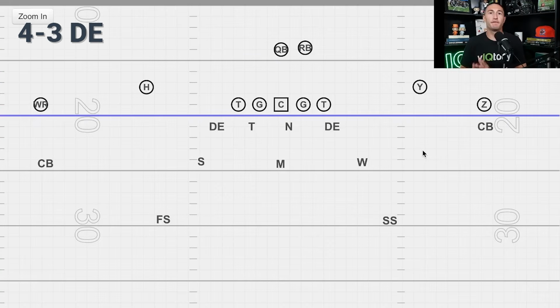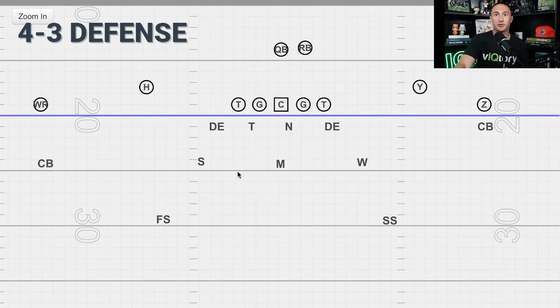Next, we're going to talk about the 4-3 defense. And what is the 4-3 defense? Again, you have 1, 2, 3, 4 down linemen, 1, 2, 3 linebackers. These linebackers are commonly called the Sam, the Mike, and the Will, for strong, middle, and weak, or you can mix them up depending on the coach's philosophy. And again, you have 2 defensive ends, you have a nose, and then you have a tackle.